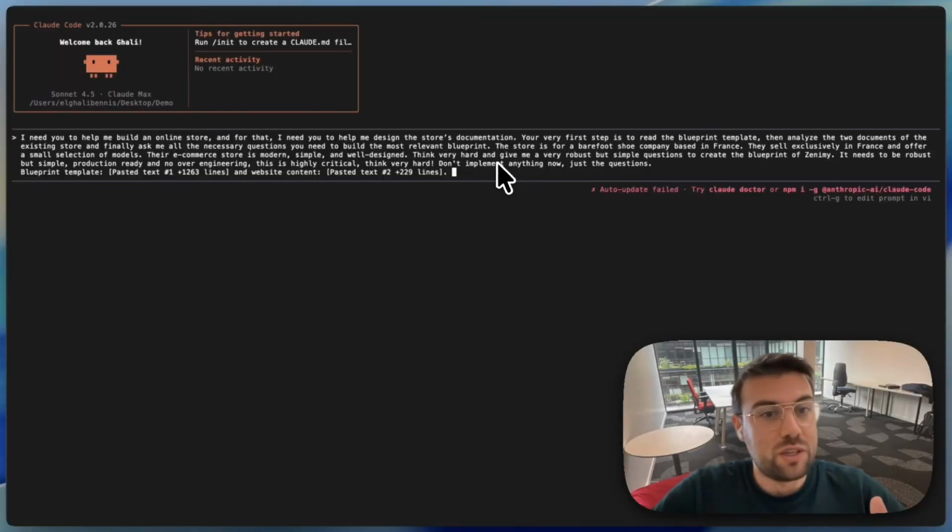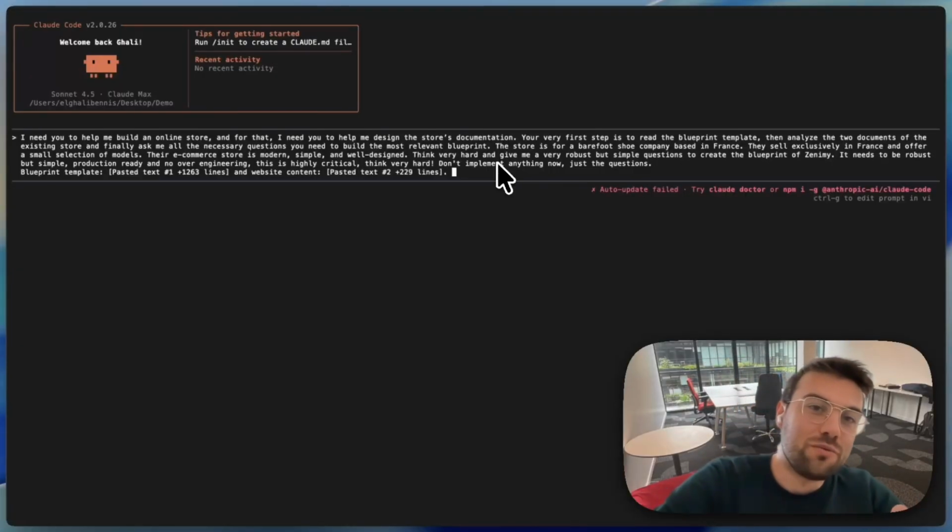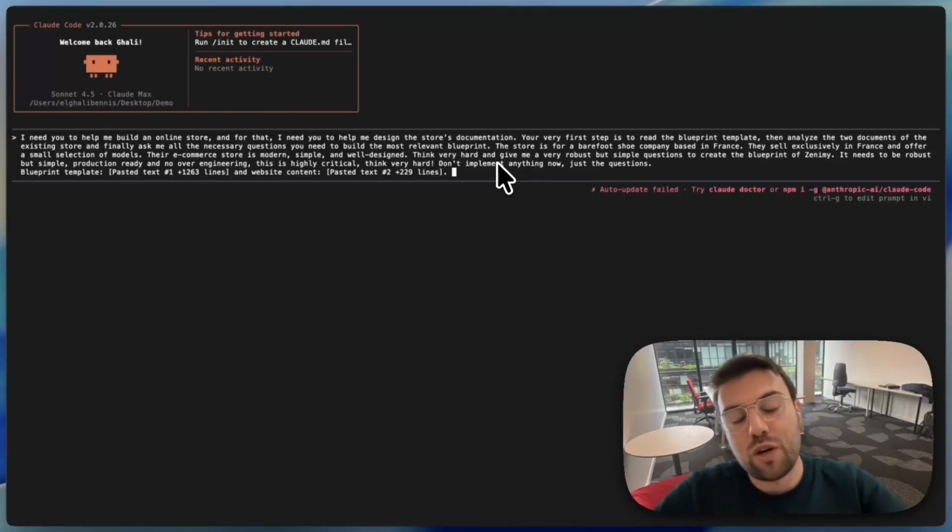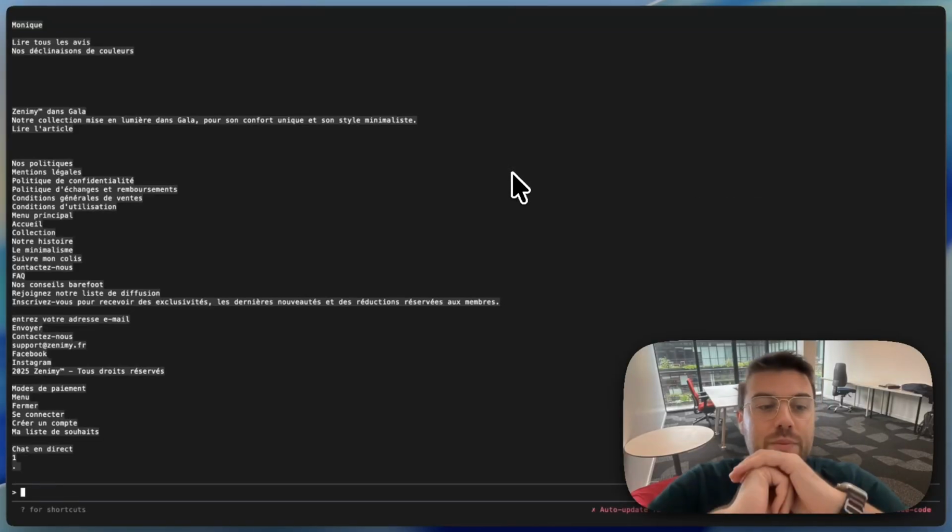And of course, we insist on it, because AI can sometimes go very deep in over-engineering some things and can also overlook some very important things. So giving it some structured instructions on how to think and what we expect from it is really important. So let's go. We can type enter.